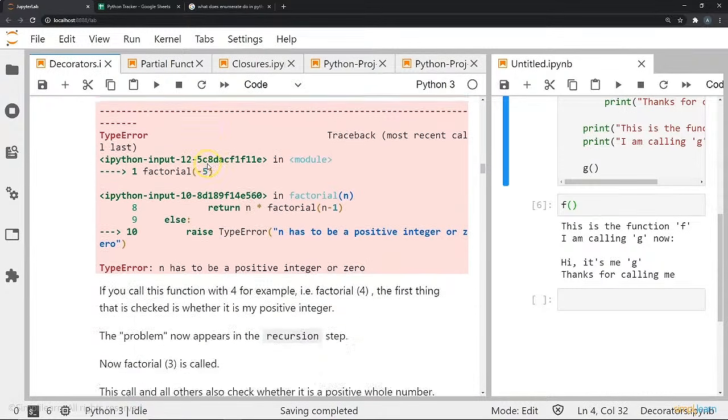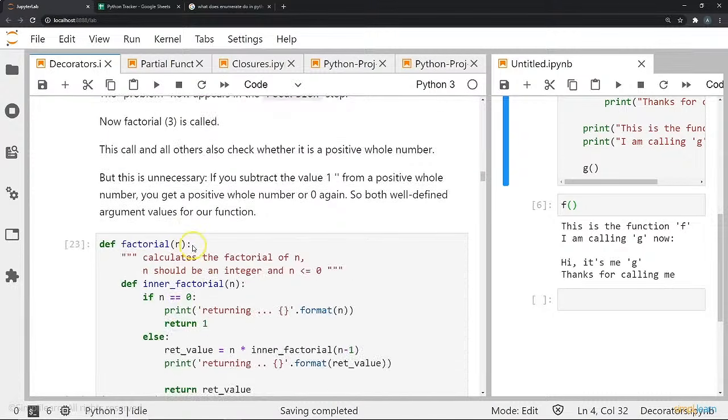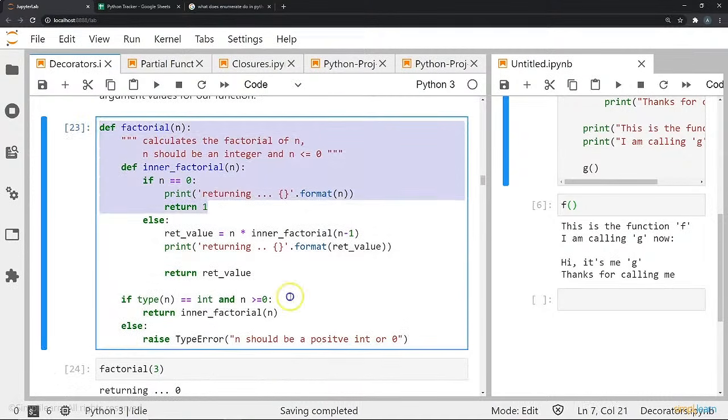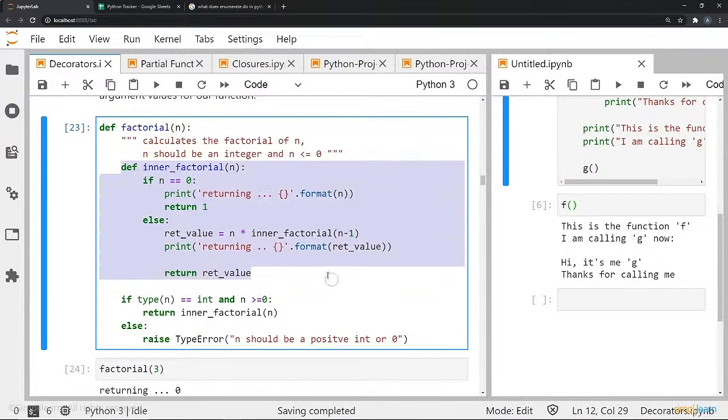A workaround for this would be in this code that I've written over here. I've defined a factorial function with n, where I'll pass my integer initially. Within that, I've defined the actual function where the actual results will be calculated, and that's called inner factorial. This is the actual factorial calculating part. And if you see this if statement block, this is my check. This will be the only check that will happen.